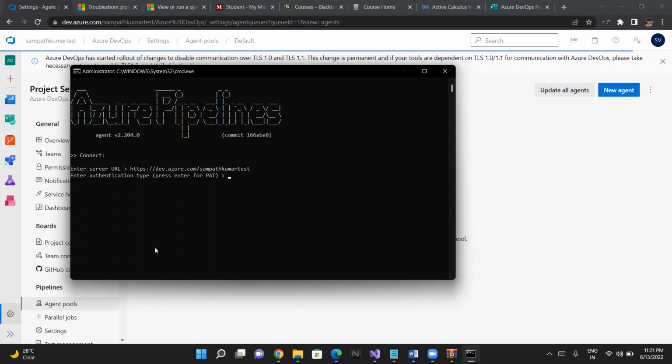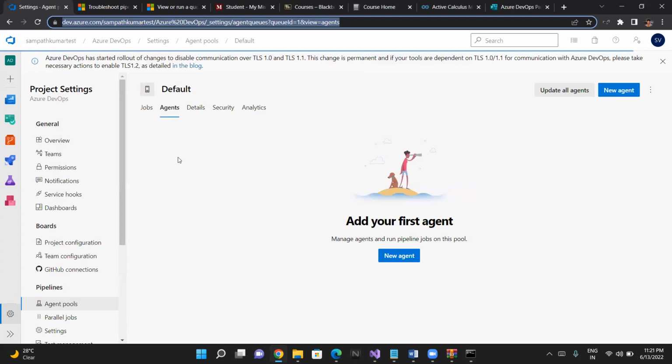Authentication type. Press enter. Okay. We need to create a path. Let me show you how to create a path also. So go to Azure DevOps. Here you see an icon called your profile, right? To your right hand side above.